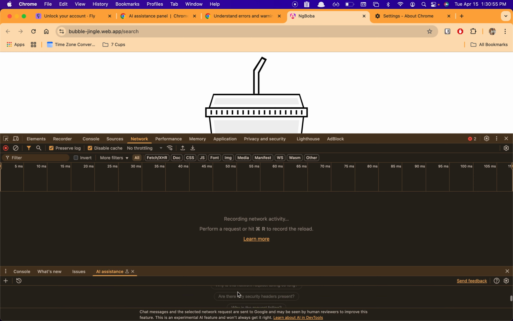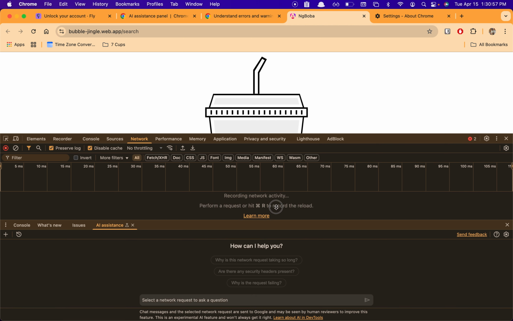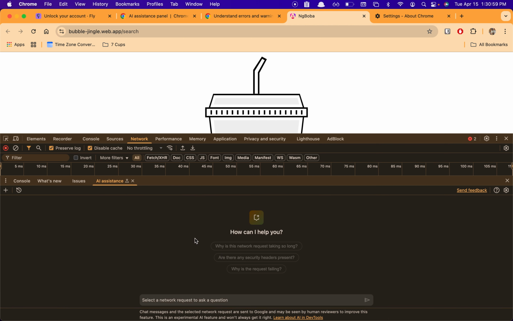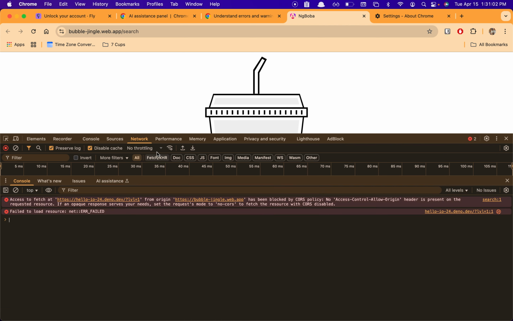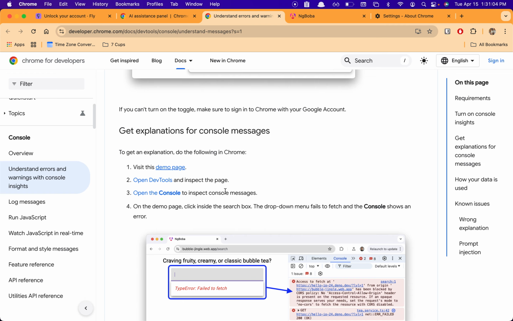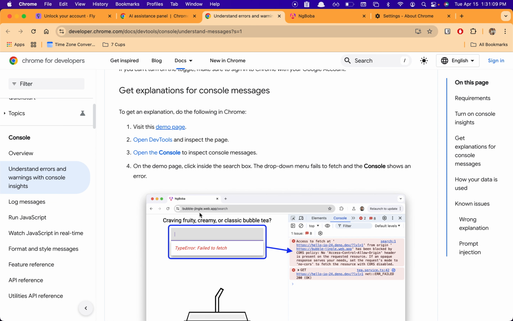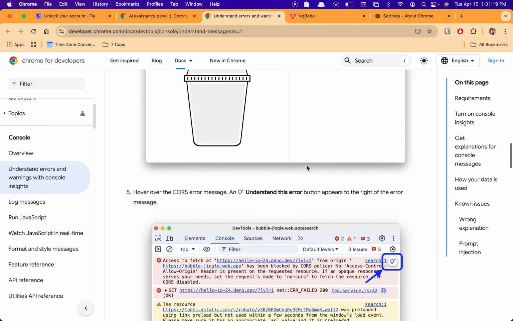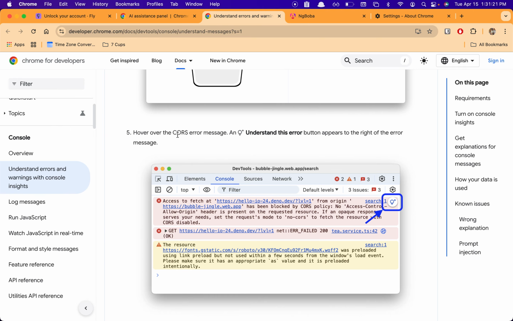How can I help you? Why is this network request taking so long? Are there any security errors present? Why is the request failing? Okay, so open the console to inspect it. On the demo page, click inside the search box. The drop-down menu fails to fetch. Click here, and the console shows an error here. Hover over this error message, and this symbol comes up. Understand this error button appears to the right of the error message.